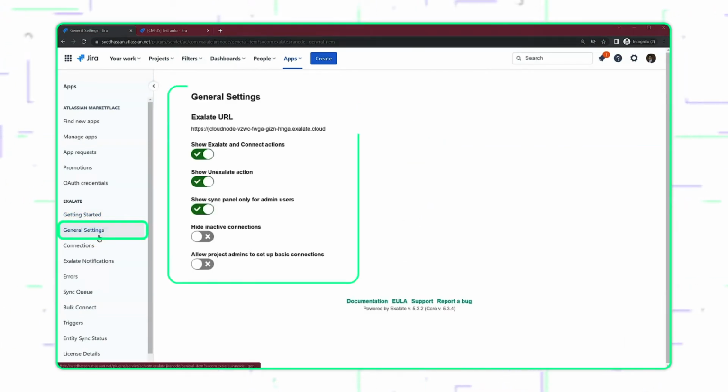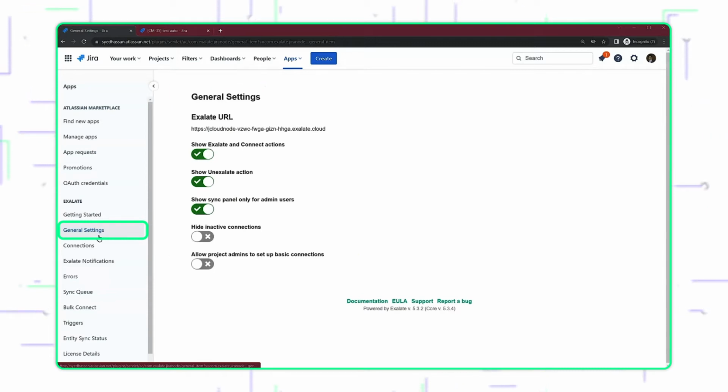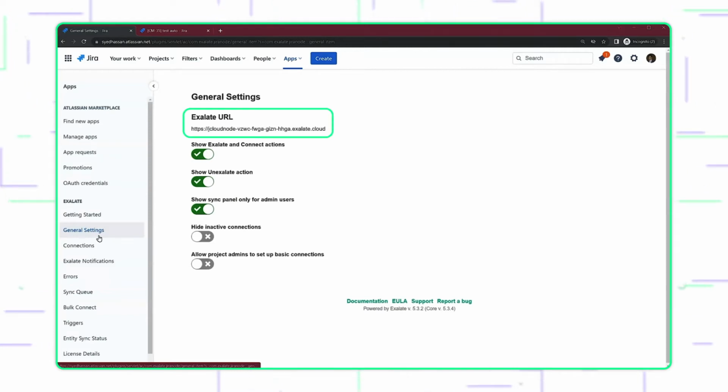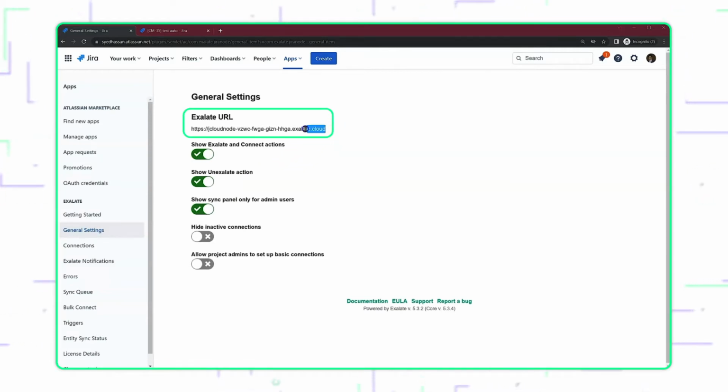Now, there is the General Settings. The options within the General Settings vary depending on the platform that you use, so don't be surprised if you don't see exactly the same options in your instance. As I said, it is slightly dependent on the platform, but you will easily find your way around it. The first thing you notice here is the Exalate URL. This is what we call a node URL of the node that is servicing your Exalate instance.